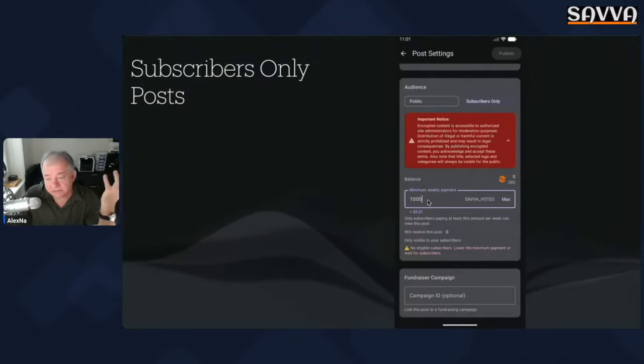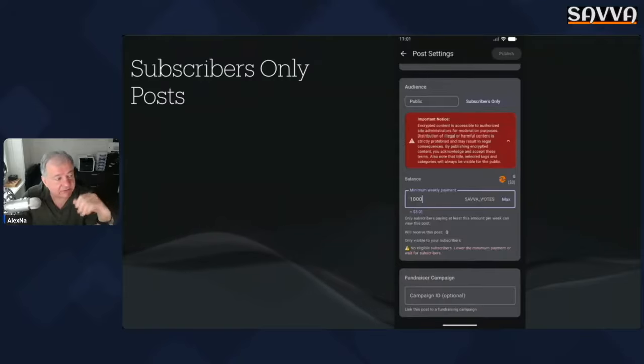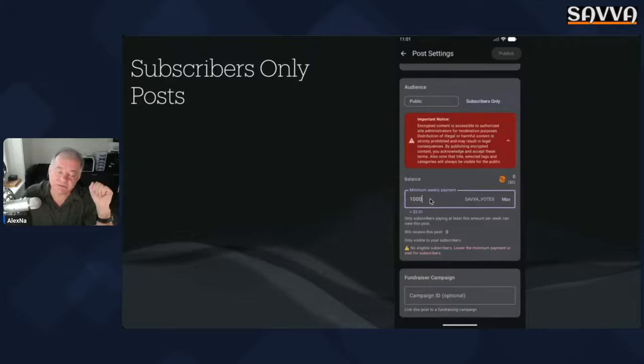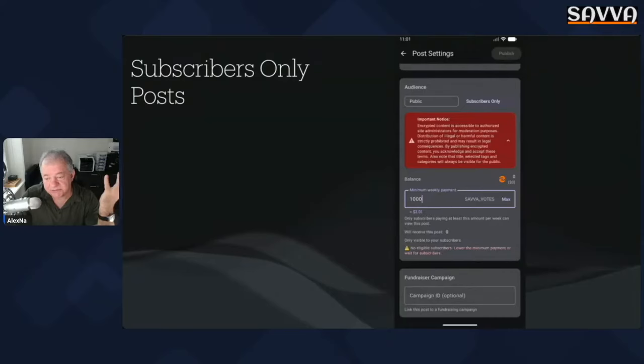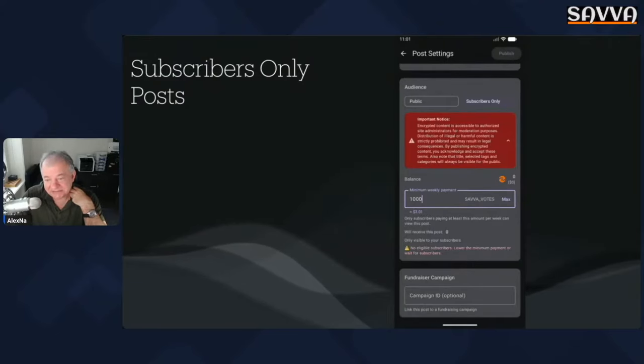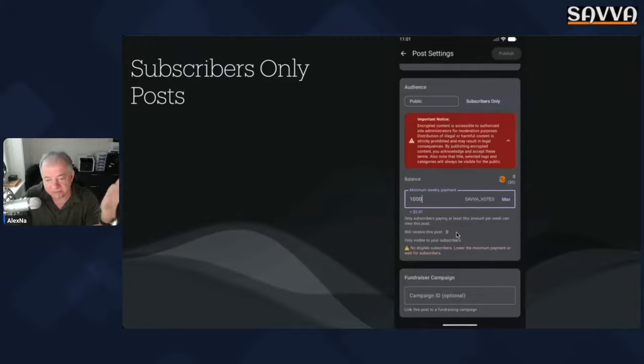Subsequently, you can input the minimum weekly support amount people need to provide for them to view this particular post. And as you input that figure, the system will recalculate. For instance, I've put 1,000 here. This implies I intend for this post to be exclusively viewed by those who subscribe and pay me at least $3 per week. And I immediately recognize that this post will be seen by 0 people. I mean, I don't have such subscribers, but this is a test account for your information. But in reality, as soon as you start entering that number, the system immediately tells you the size of the audience you're targeting.